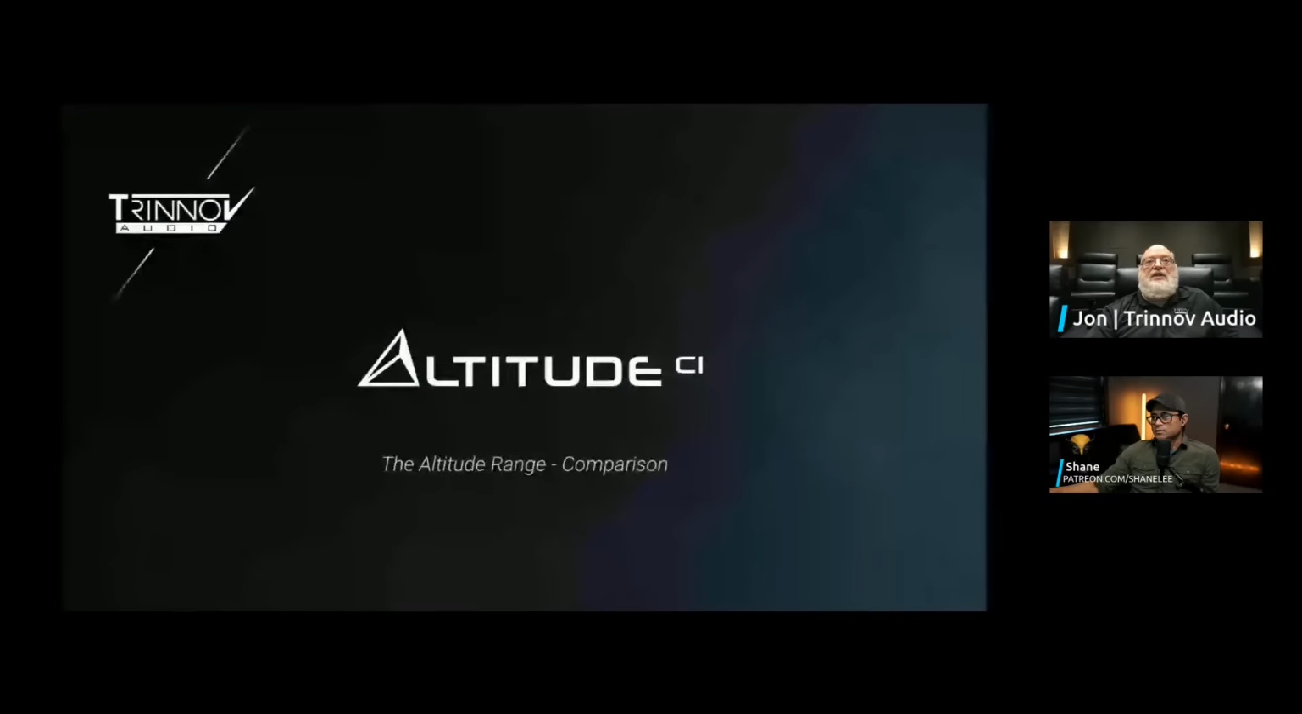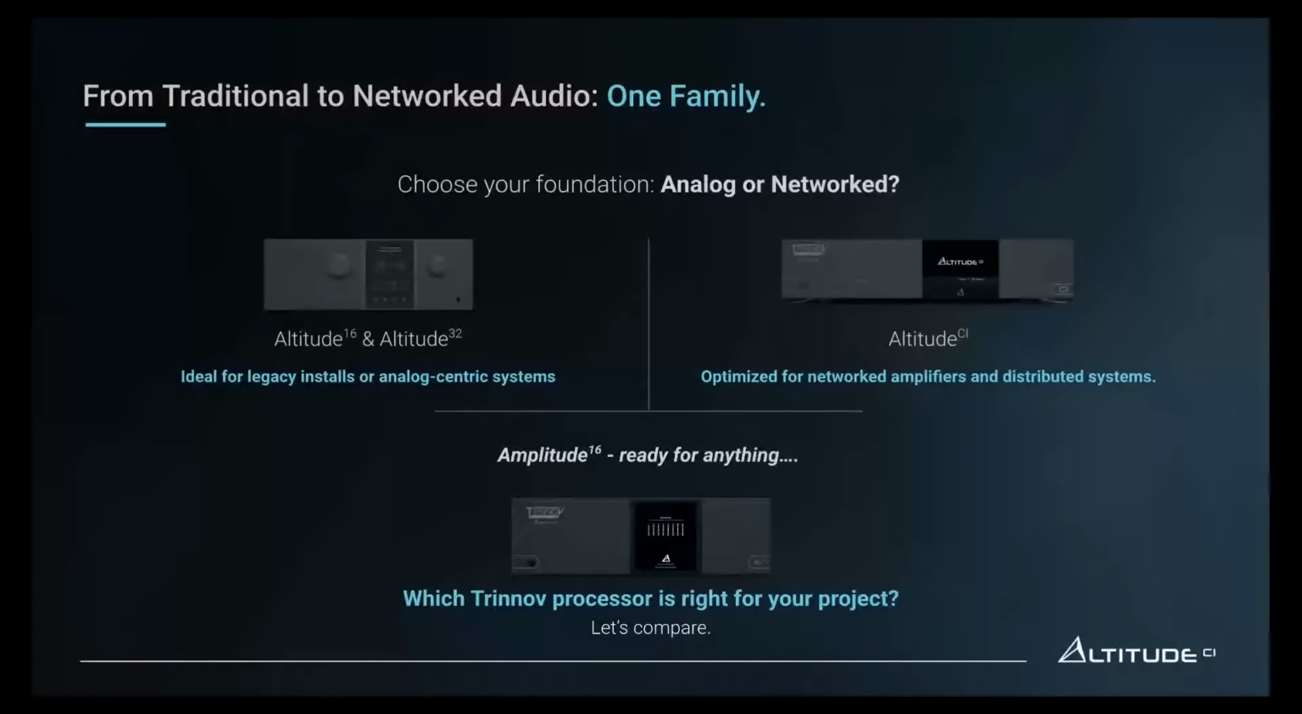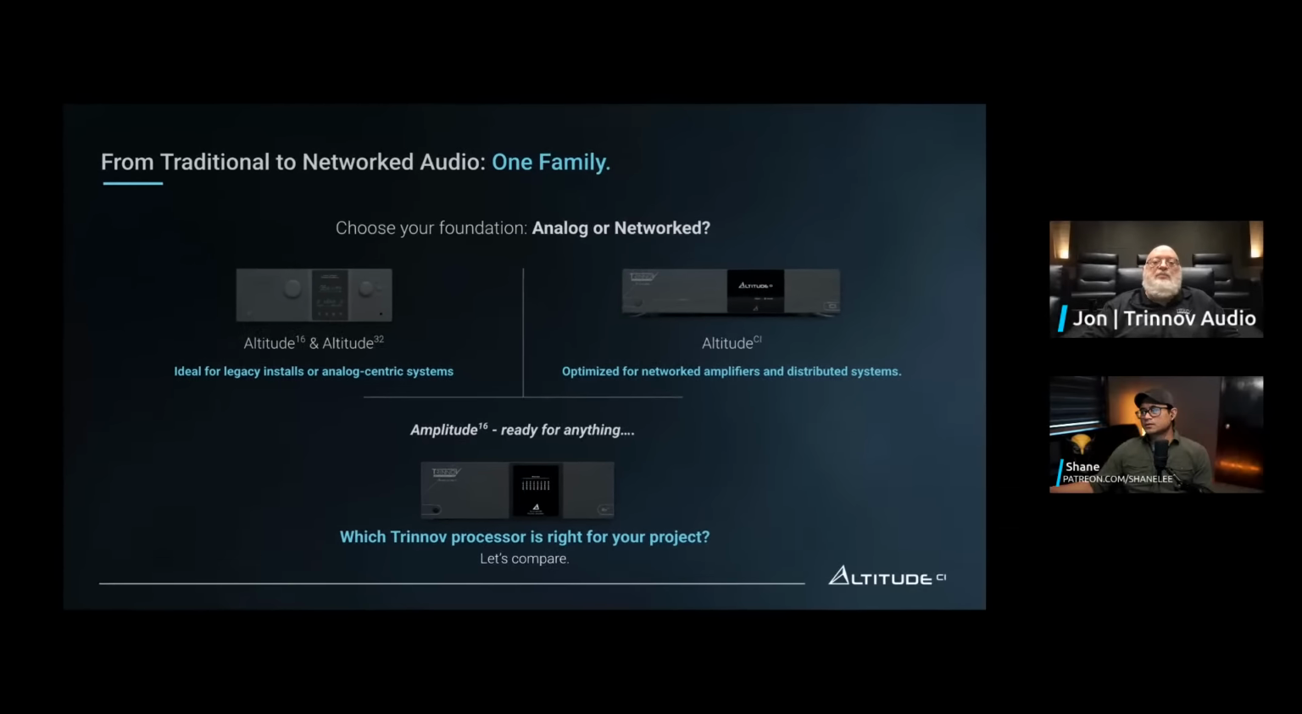So just to try to summarize a little bit, how do you choose one or the other? Your first choice is analog or networked. And one really important point that I don't think I've made yet is that the Altitude CI doesn't have any analog inputs, none. So if you do have some legacy gear, you know, that old cassette deck so you can play music mixes from the '80s, or whatever it might be, maybe you've got a turntable with an outboard phono preamp.